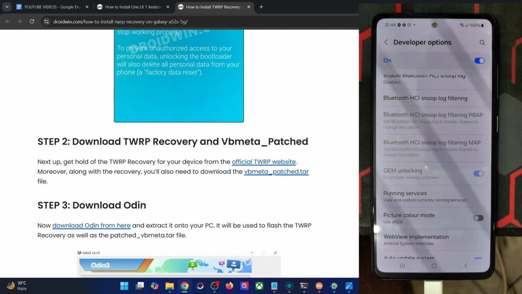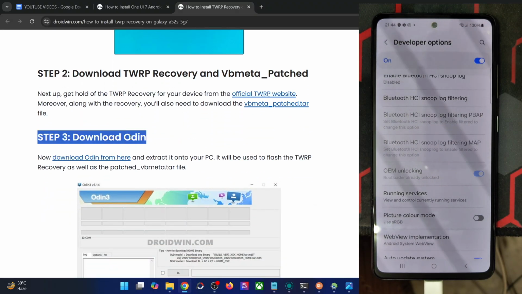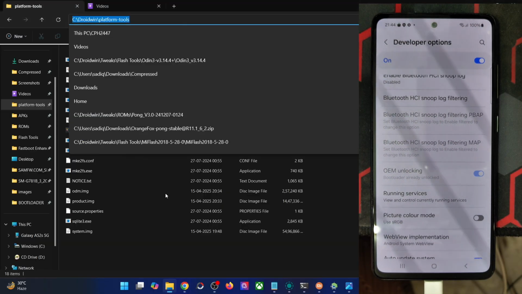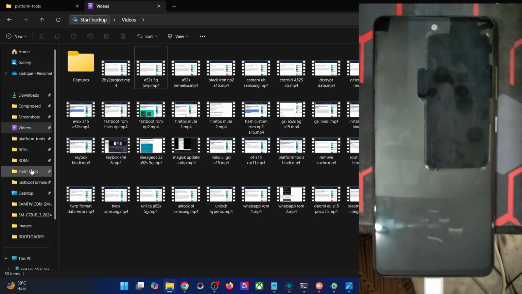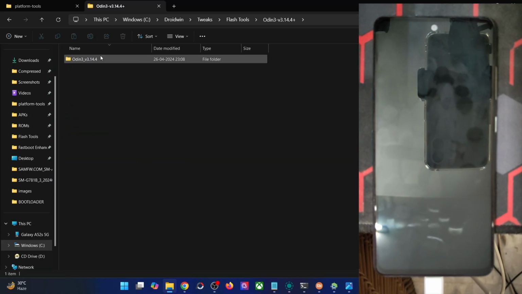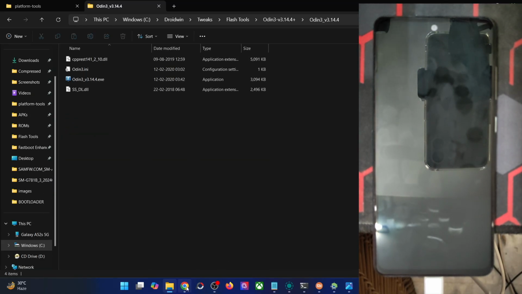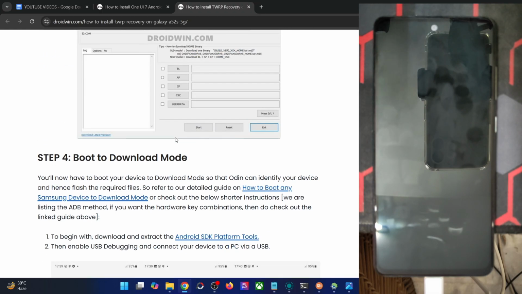Once you have got both these files, now get hold of the Odin tool from here and extract them onto your PC. Upon extraction, you will get the following files. Let me show you. The following 4 files you will get, and once you have got the Odin tool, you will now have to boot the phone to the download mode.